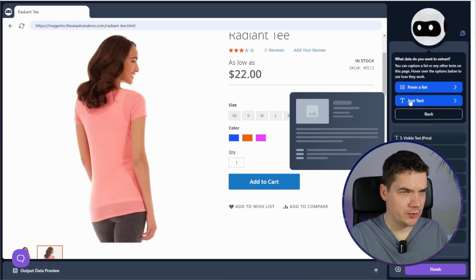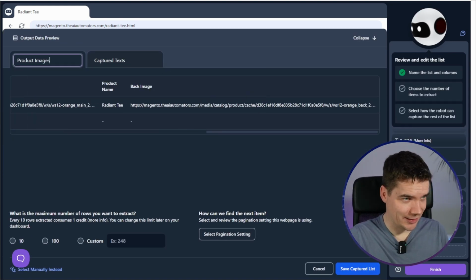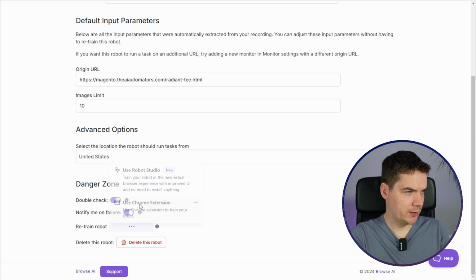Nope, cancel. Now let's try it. Yeah, this is definitely struggling. I might need to retrain again. Yeah, it's not getting it. I might try this with the Chrome plugin, just because it's not working for me here. Okay, retrain robot, use Chrome extension.